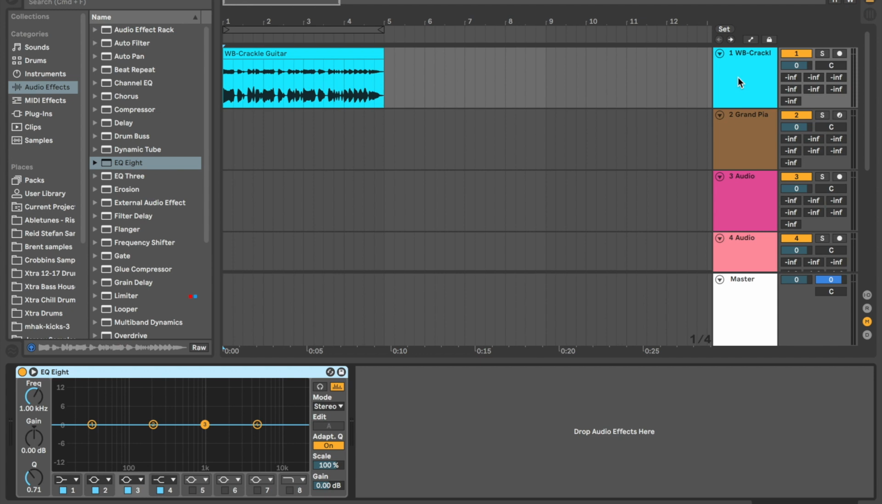Now, when it comes to effects, I may do a video on the effects and how I use them, but for now I'm just going to do a basic roll-off with an EQ8 here so you can see that the effect is actually working on audio here. So I'm just going to roll off a bit of the low end on the guitar here.